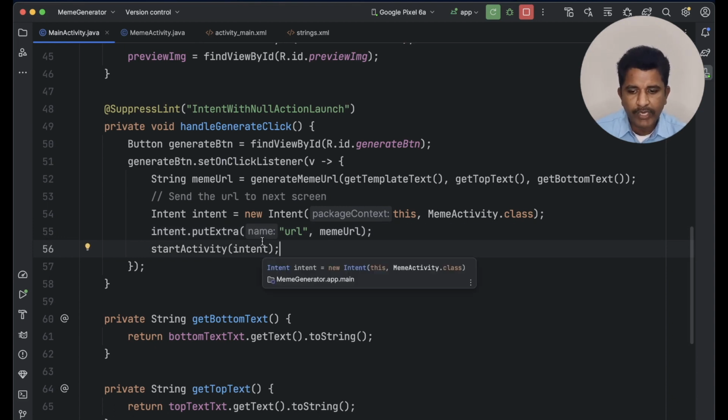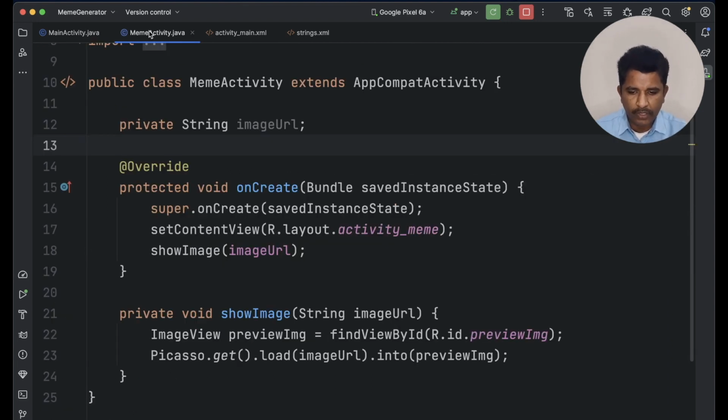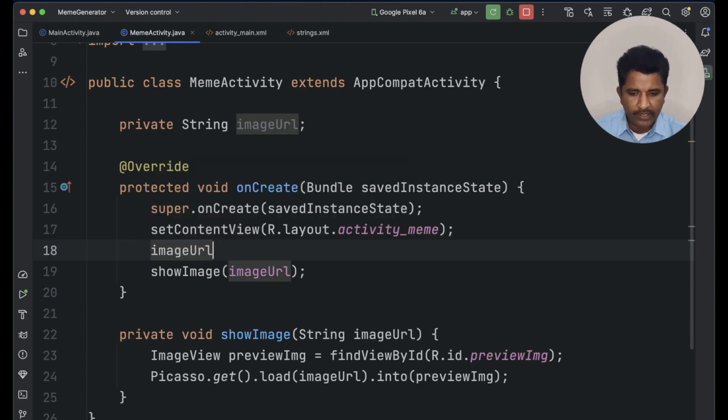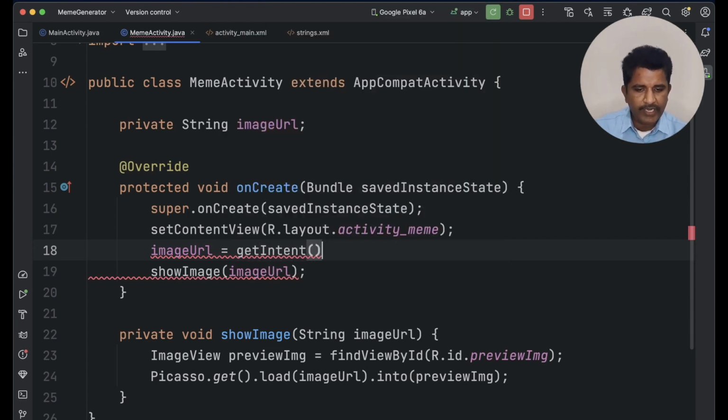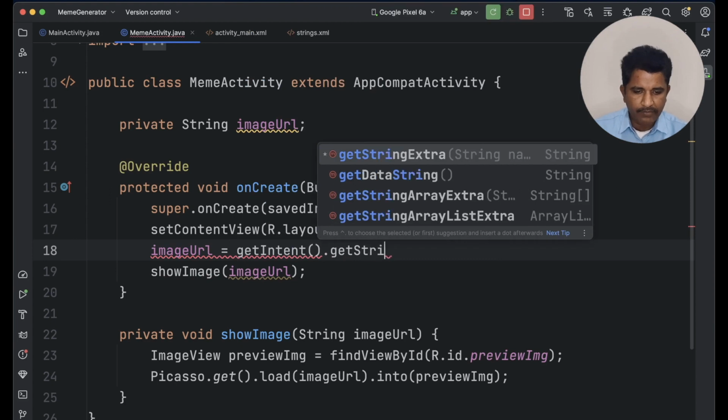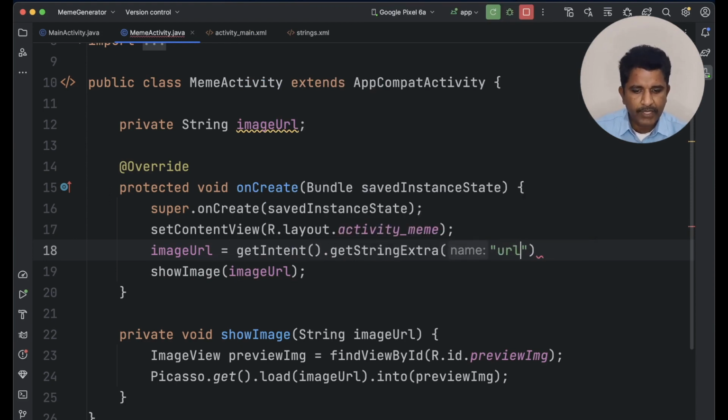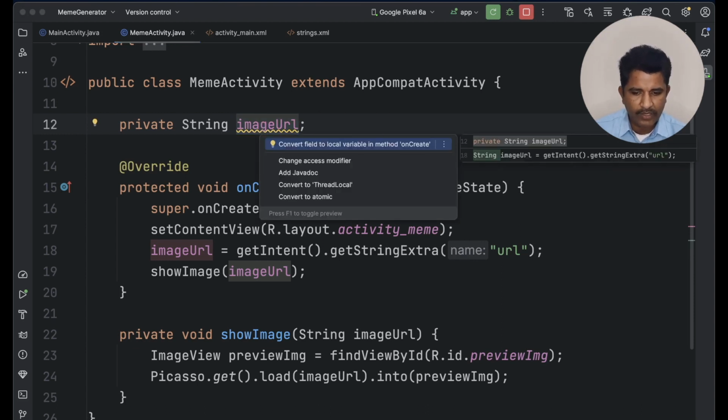On the next screen, how are we going to get the data that is passed to this screen? So this is where we are getting an image URL. I'm just using that string. We have a method called getIntent, and then you can use getStringExtra, and you can pass the same thing, which is URL. Done. This will give you a string object, and you can use that object and display it on your screen. I'm using this image URL only at one place, so I don't need it to be at a global level. So I'm just changing it to local.